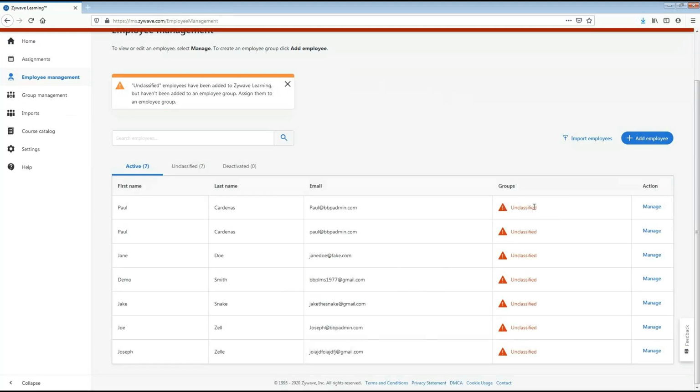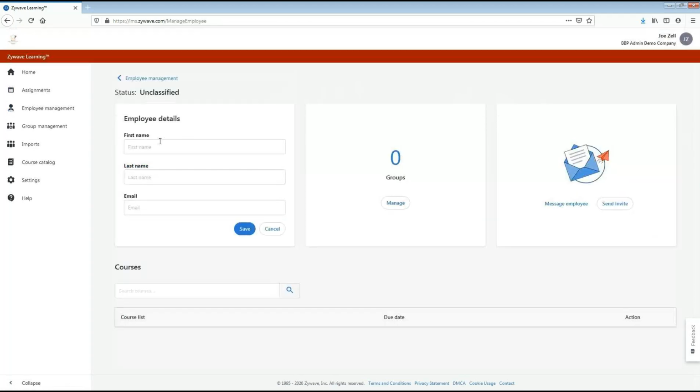And this won't be classified. This will come up as a group since you put it in. But what you can do is also manually add an employee by clicking on the Add Employee button under the Employee Management tab. And it'll be just like the import.